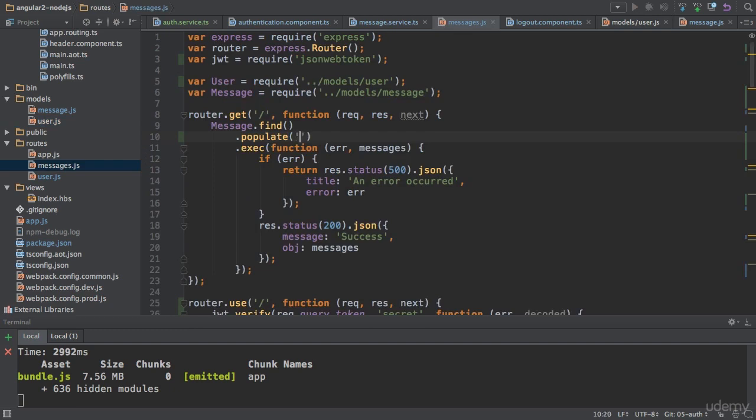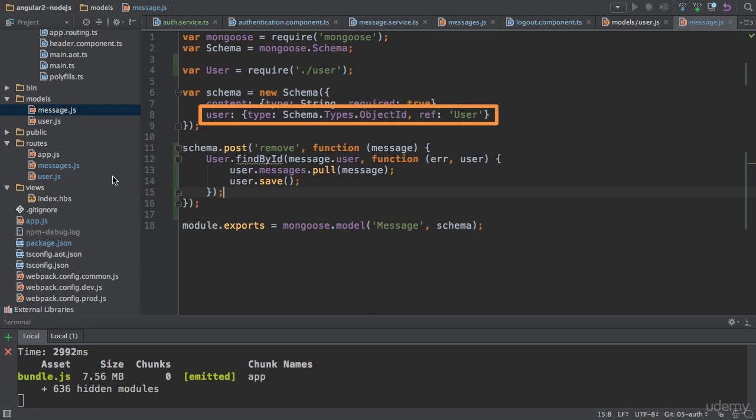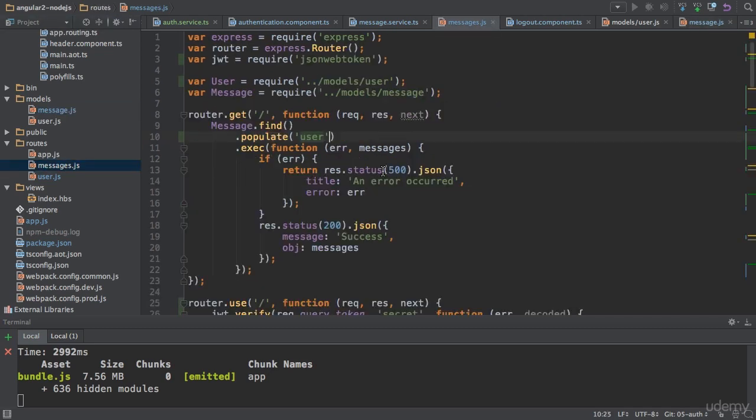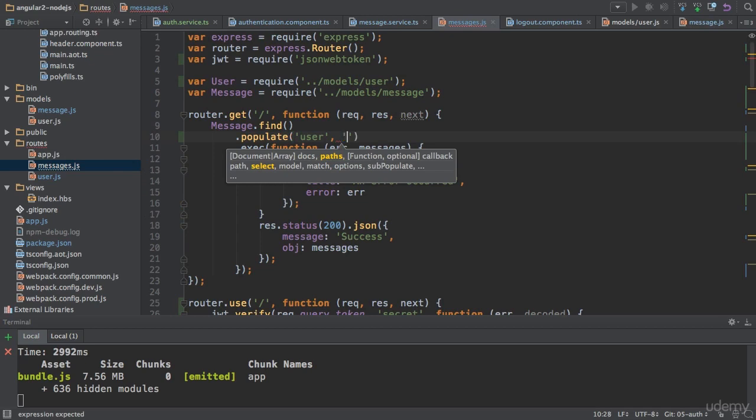To get this as a first argument, I pass the name of the field which I want to expand, which is user as a string, so this field here. And then the second argument is the data I want to have. So here I'm only interested in the first name. So I will pass first name to now get an object which not only has the ID, but also the first name of the user. And I don't want email or password or anything like that.